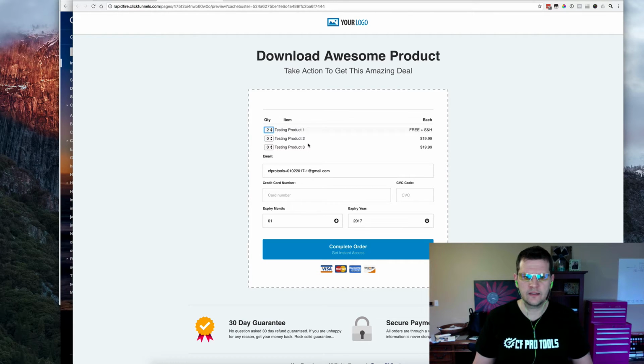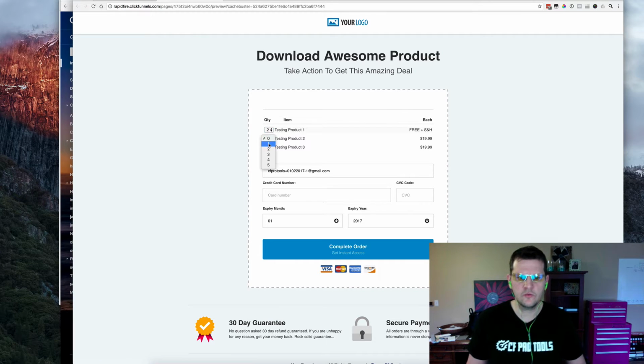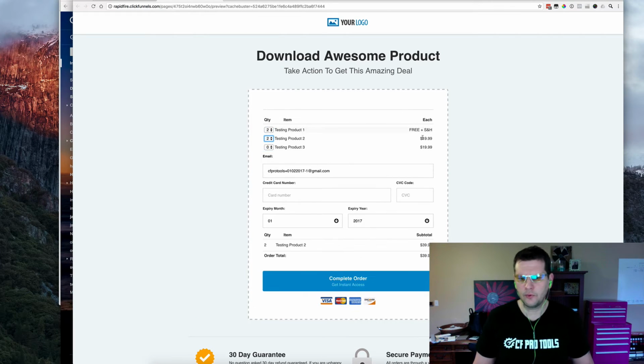So we can select a couple of these test product ones. There's no price because we can't detect a price because there's no number, so the order summary doesn't show. But as soon as we add in those that have a price, then we'll notice the order summary updates and it gives us that order total, $39.98, which is 2 times the $19.99.